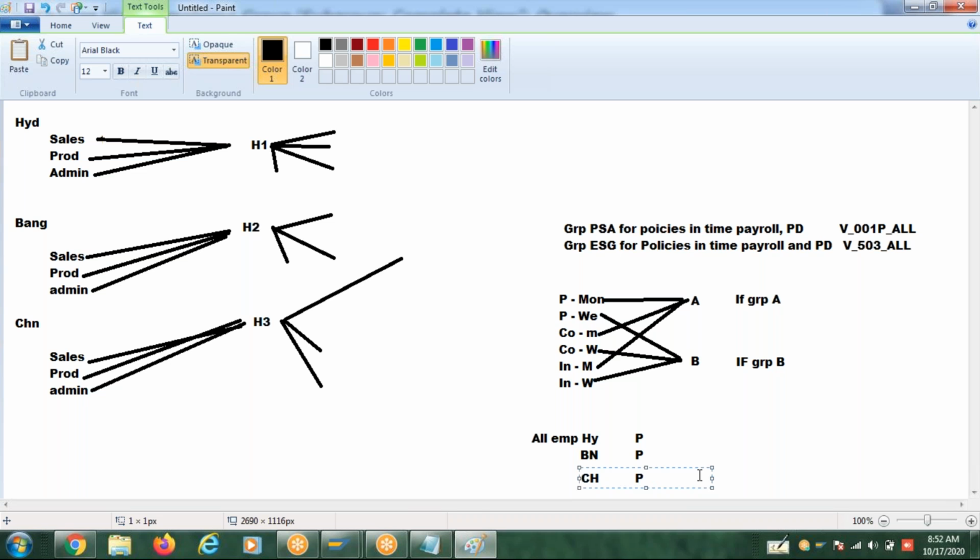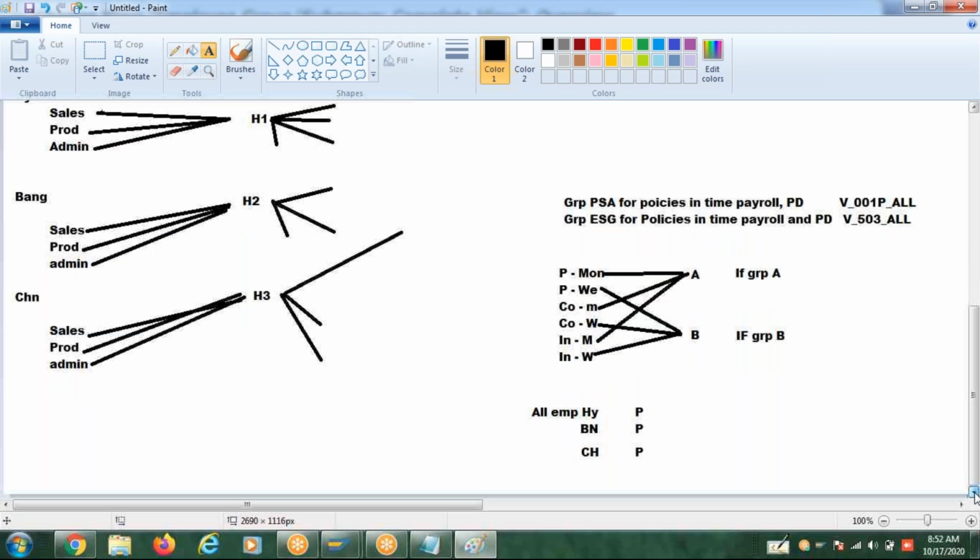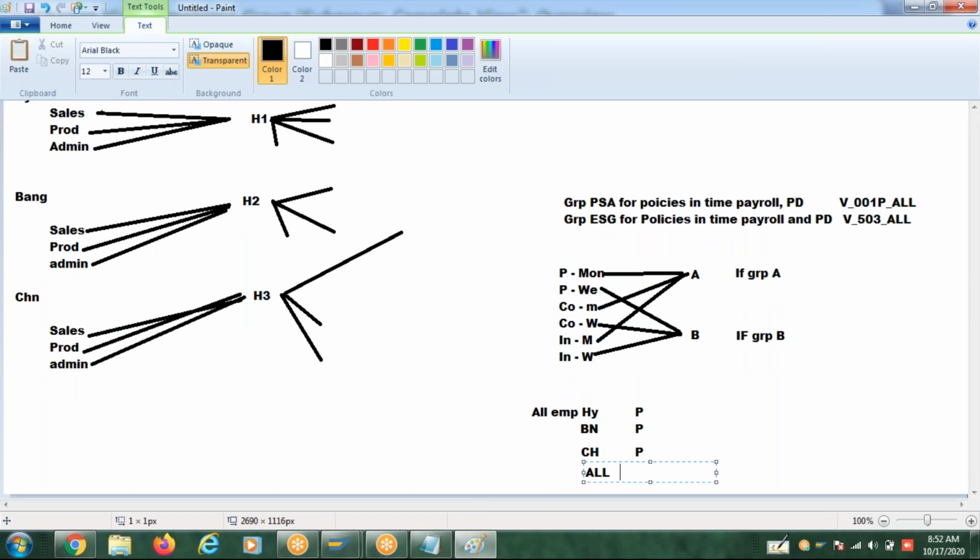Okay, and also here, all weekly employees in Hyderabad, Bangalore, Chennai, all locations, have a different policy. So how many entries are there now here? Three groups. Hyderabad permanent, Bangalore permanent one group, Chennai permanent one group, and all locations weekly employees into one group.